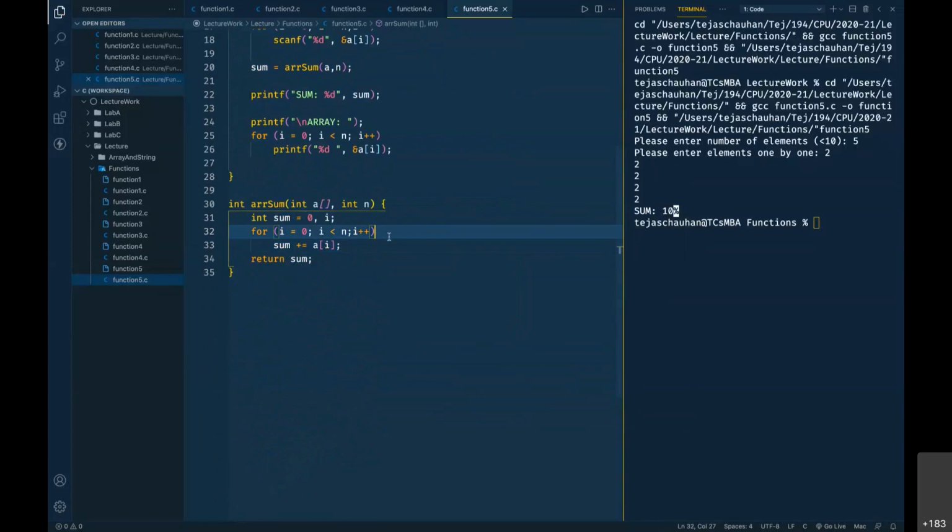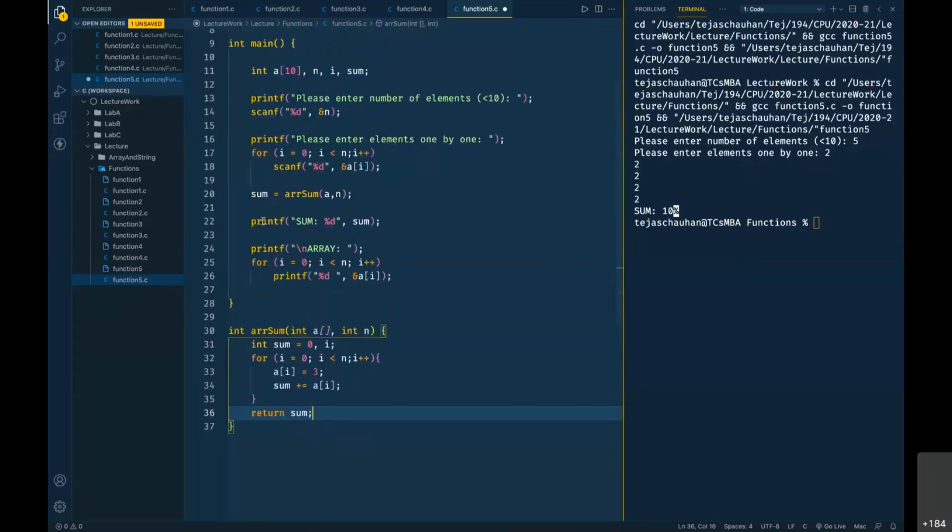Now before I calculate sum, let me change that element a of I equals to 3. So what I'm going to do is I'm going to make all the elements equals to 3. Inside the loop I have written a of I equals to 3, meaning all the elements will become 3 and after that its sum will be calculated. And then we return sum. I only returned sum. Okay, but when I come back here and print sum, what will I get? 5 elements, all are 3, total 15. So I should get sum as 15.